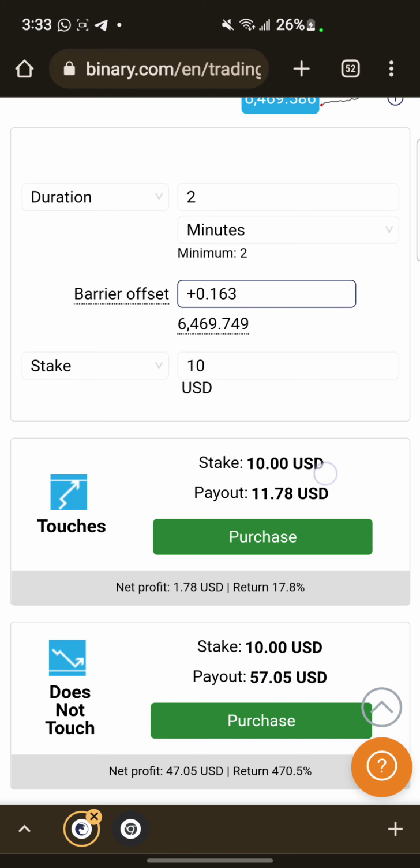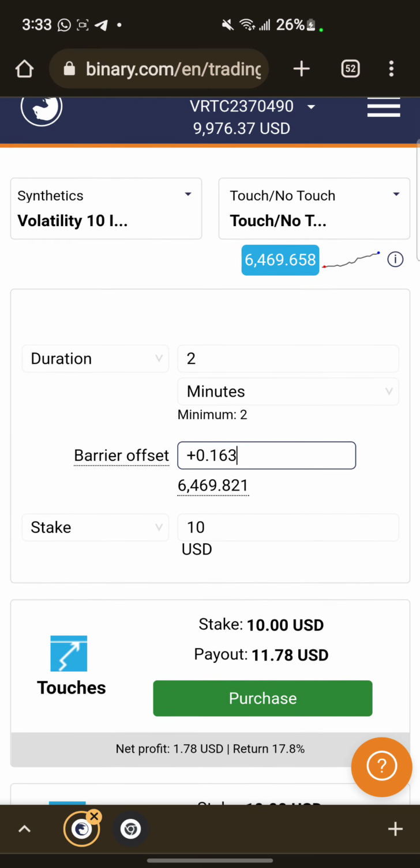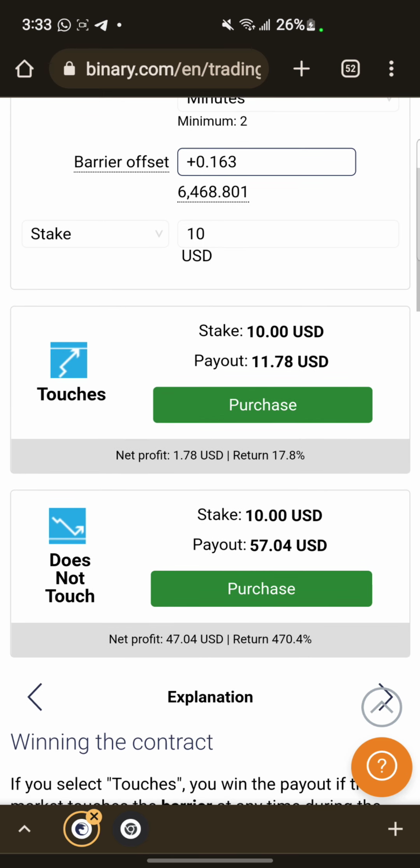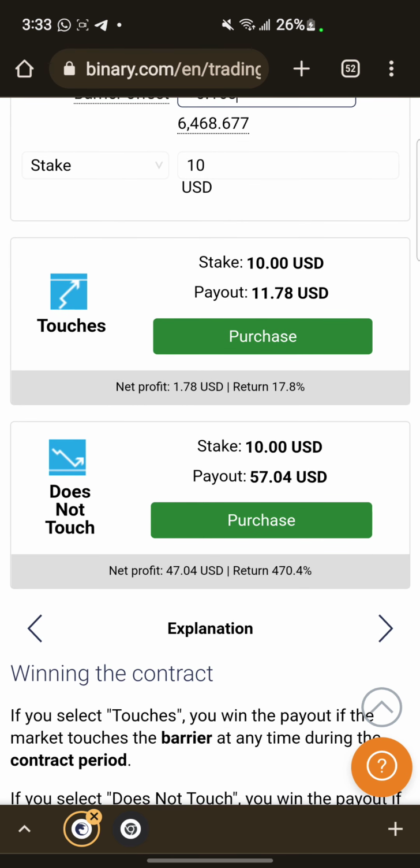So whether you're trading on volatility 10, 75, 25, or 100, you just divide whatever you see in the barrier offset by 6.5, and your return will change to 17.8%. Now, the chances of winning for touches is very, very high, because the return is very, very low. Now look at the return on the do not touch. The return is 470.4%. So the chances of winning for this is very, very low, because the return is very, very high.